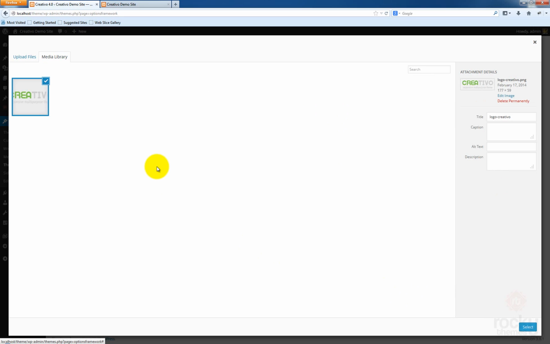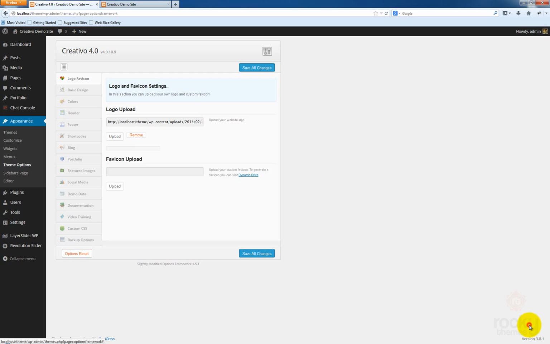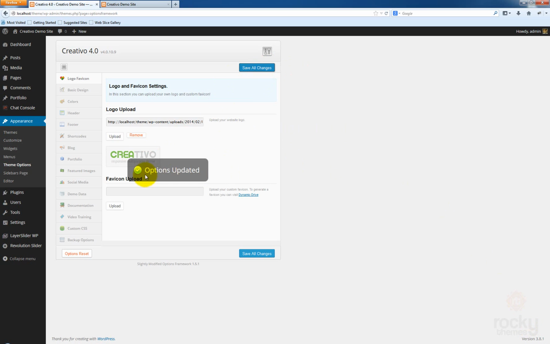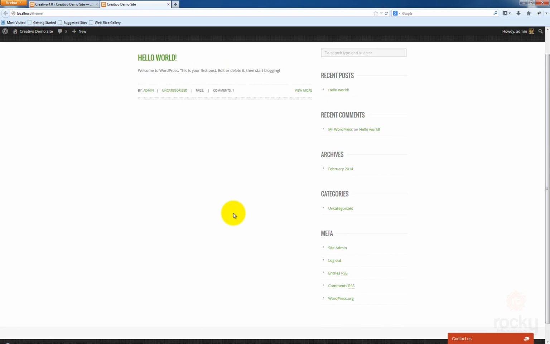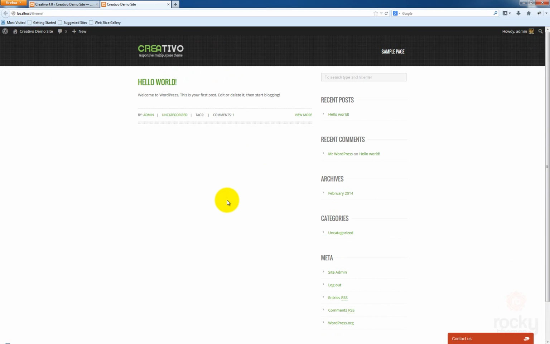One small recommendation I can do is that your logo should not be very big. Try to make a small, decent, still pretty appealing logo like we have done for our Creativo team. Select your file and save all changes. Options updated. Head back to your site, hit refresh, and as you can see, the logo has been placed perfectly on our header. Right. Okay, so this concludes our first tutorial on how to properly install the Creativo theme.